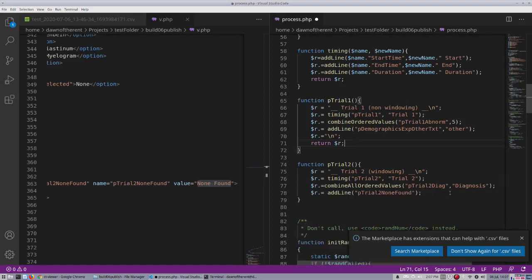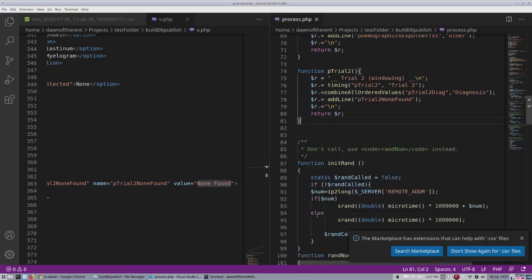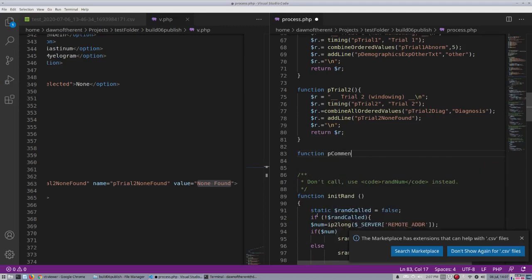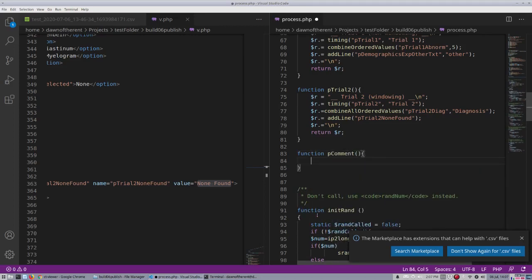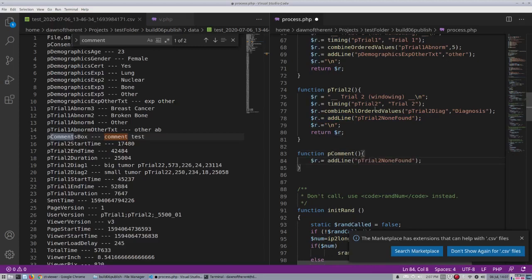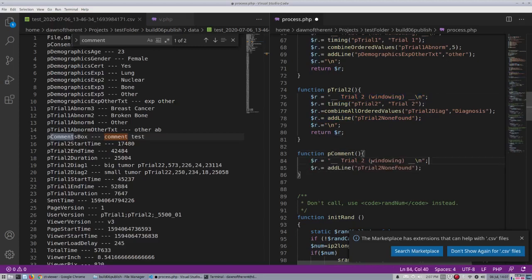Okay, so let's add a return to both of our new functions. So for the comment page, let's see, what was that called? P comments box. So we're just going to add a line. Okay, and let's make sure to return it.